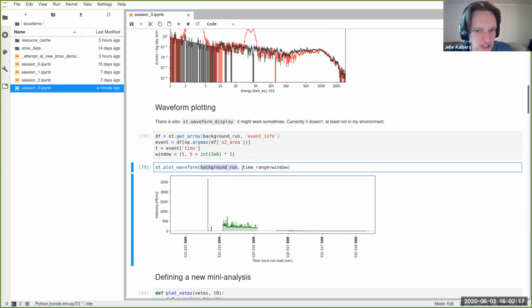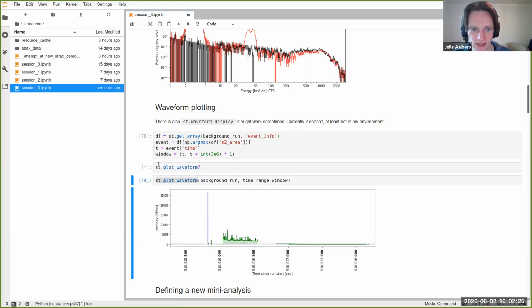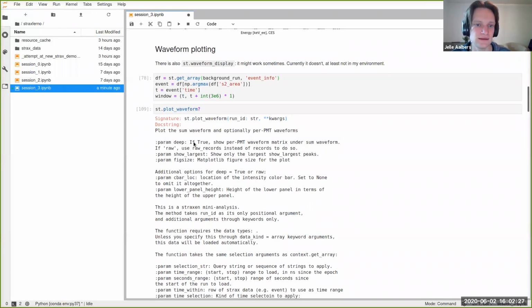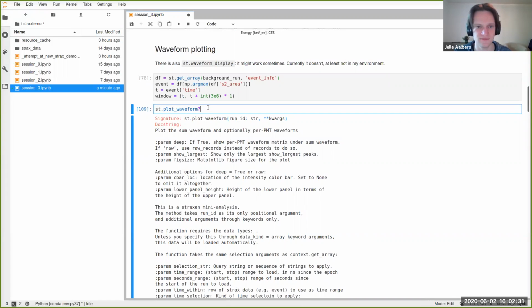And then there's a set of options you can always give, like time range or selection string. And sometimes they have other special options. And sometimes, if you're really lucky, those are even documented. So in this case, that is actually the case. There's again a doc string, but there are others where this is not the case. Then you just have to look at the source.